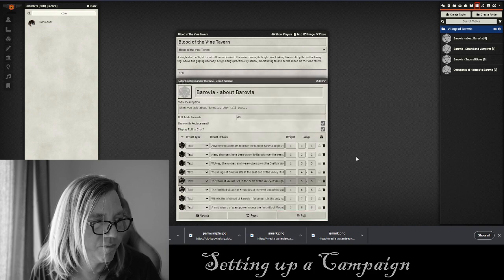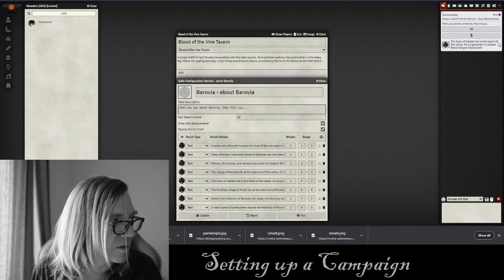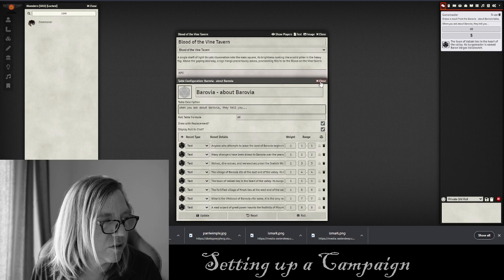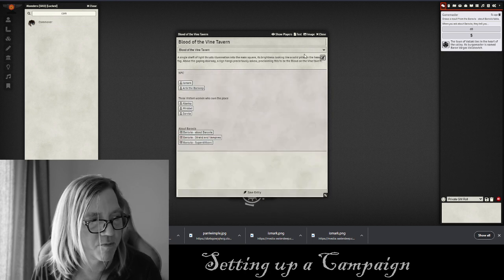What does she say? Oh, she tells you the town of Vallaki lies in the heart of the valley. Its burgomaster is named Baron Vargas Vallakovich. So, you know, you just roll on the tables. You got about Barovia, Strahd, vampires, and superstitions.